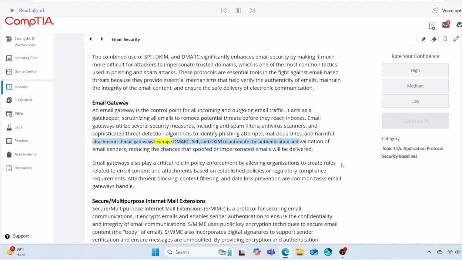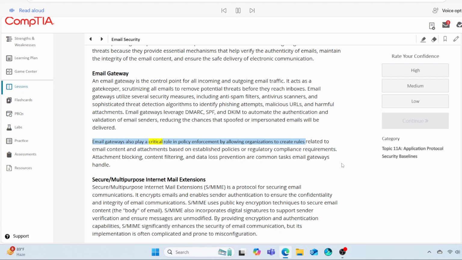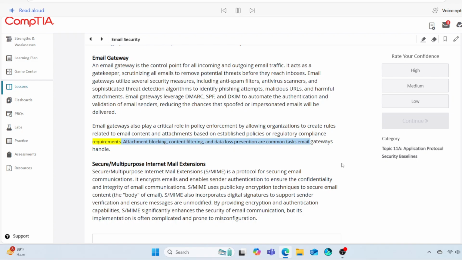Email gateways leverage DMARC, SPF, and DKIM to automate the authentication and validation of email senders, reducing the chances that spoofed or impersonated emails will be delivered. Email gateways also play a critical role in policy enforcement by allowing organizations to create rules related to email content and attachments based on established policies or regulatory compliance requirements. Attachment blocking, content filtering, and data loss prevention are common tasks email gateways handle.